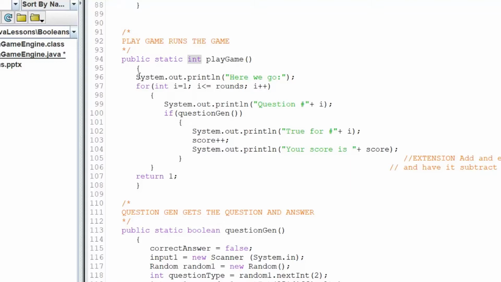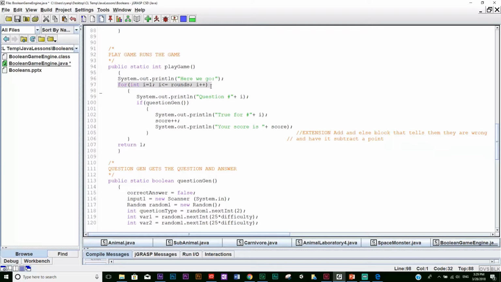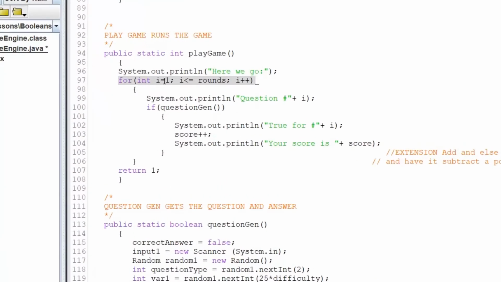Down here, we just print out, it says, here we go. You're getting ready to play the game. And then we have a for loop. The for loop is going to initialize i to 1, and then as long as i is less than or equal to rounds, we're going to say i++. This is based upon the variable rounds, which was public, which was set up in the previous method.